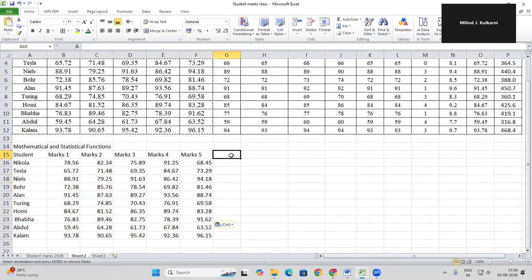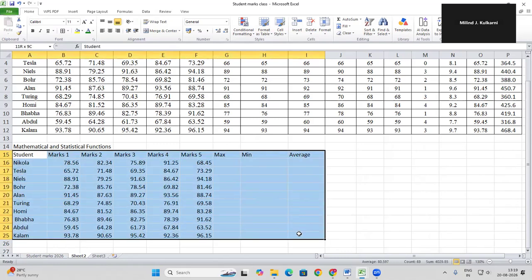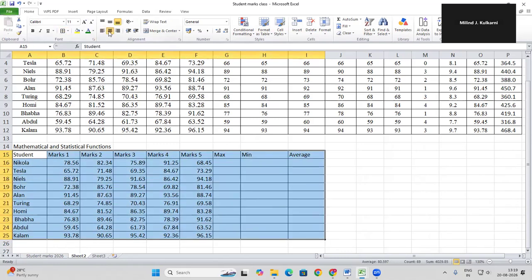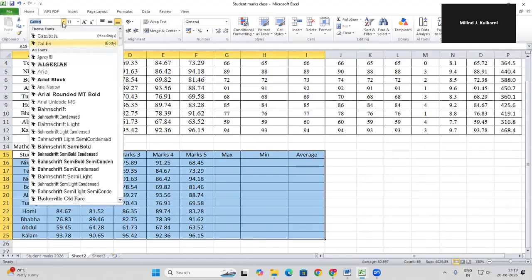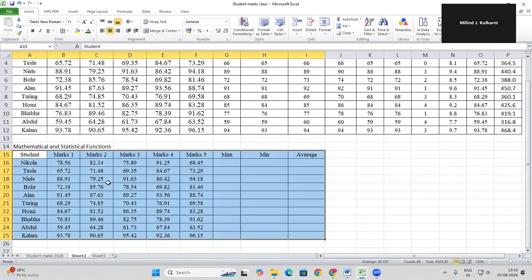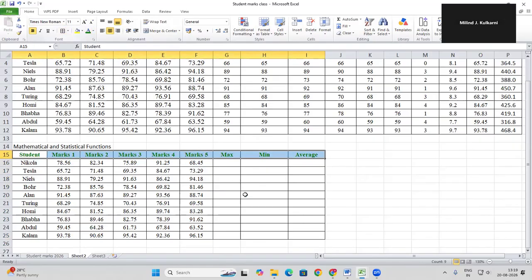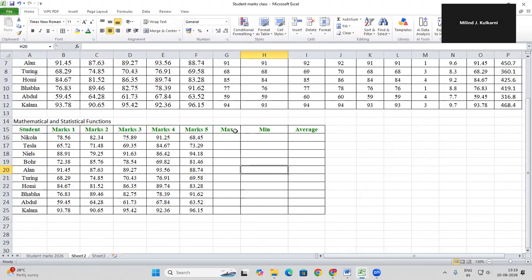Okay. Here we will find out the maximum number, minimum number, and average. Then again select the data range, all borders, use Times New Roman. This is the heading, make it bold. You can change color. Okay. Now maximum means the maximum value from this data. Minimum means the minimum of this data. And we will take average.